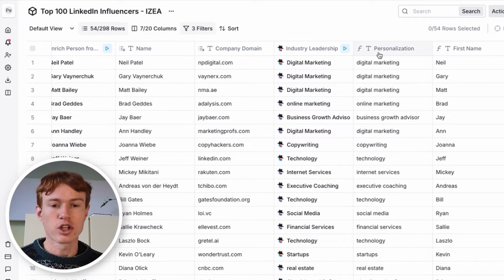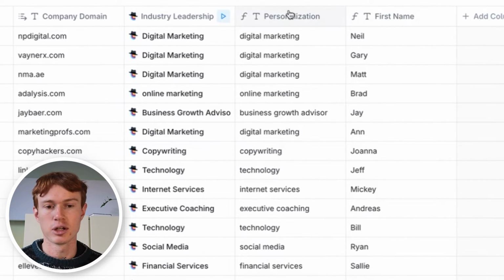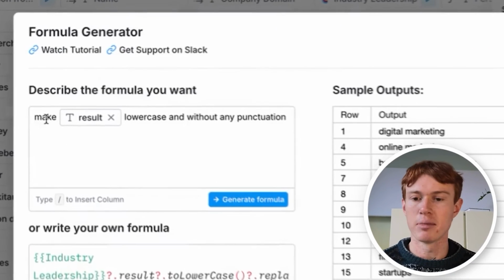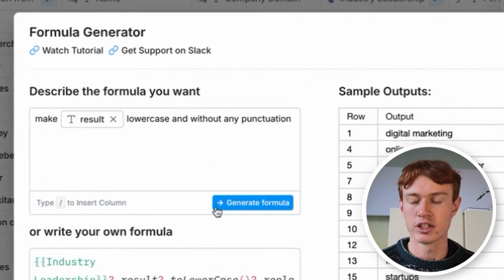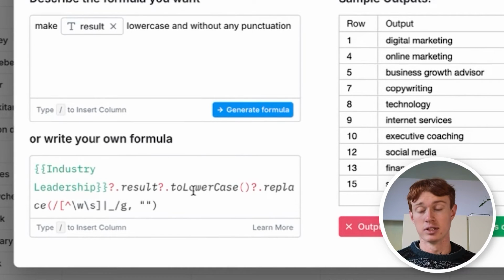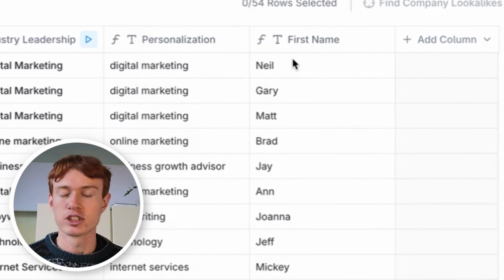After that, I used what is called a formula to pretty much make this lowercase and take out any punctuation. So if you click on this here, you can see what I did was I used AI and just said, make this lowercase and without any punctuation. And right here is the formula that it popped out for me. I didn't have to use any code to do this. I just used plain English and it popped out our outputs right here. After that, all I had to do was pop out their first name for the email. And next we are building out the campaign in Instantly.